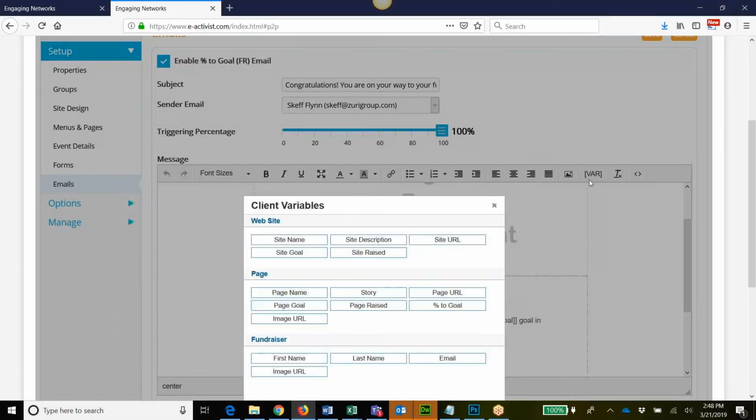The other nice thing about this is that you can pull in some of the variables from their fundraising page that wouldn't necessarily be available in other sections of Engaging Networks.